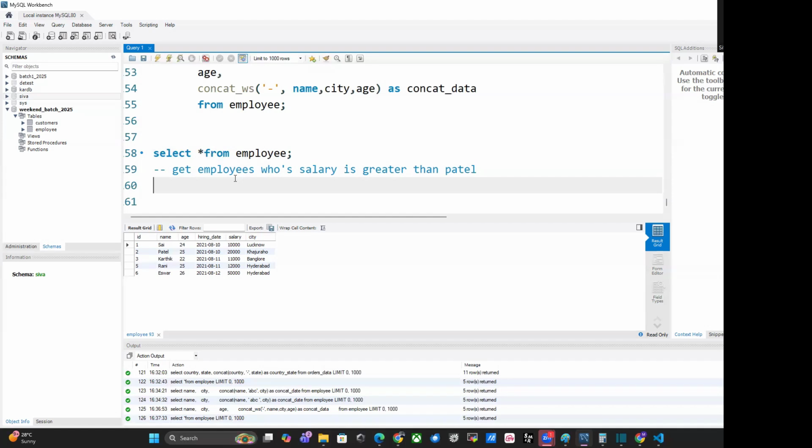Depends on what columns we need, first. I just need all, select star. All the records I need who are greater than Patel. If you can't tell, you can text me this important question as well.